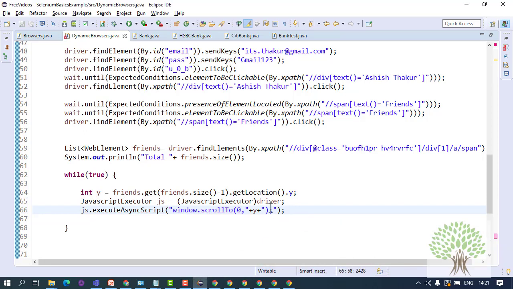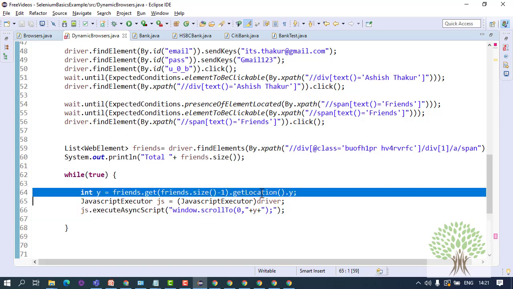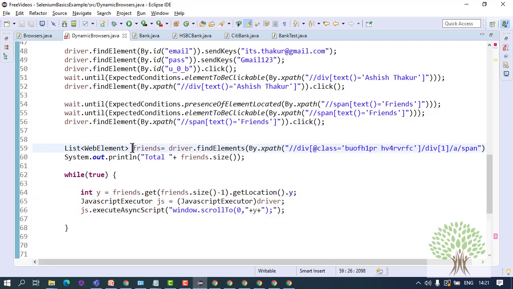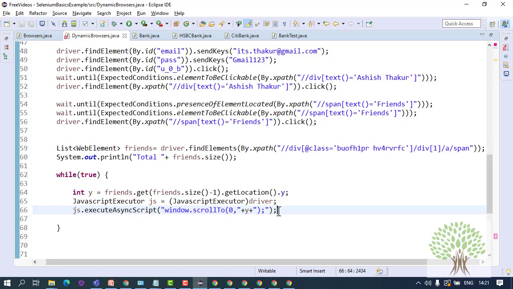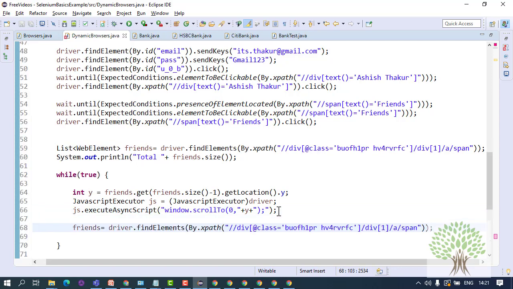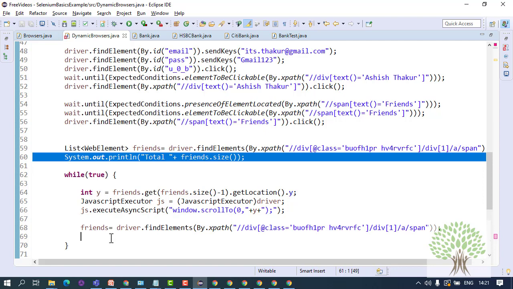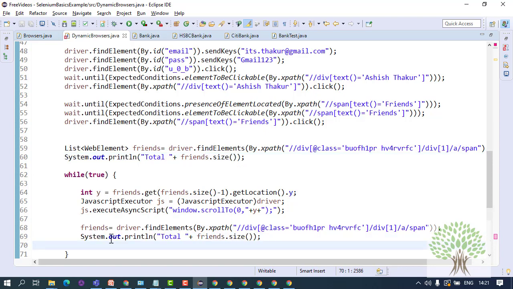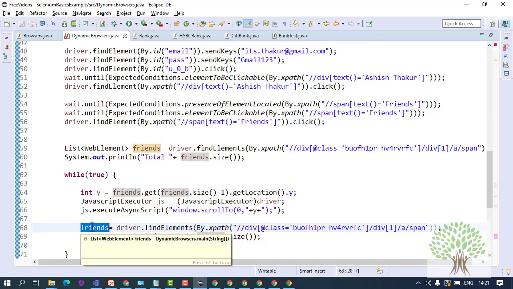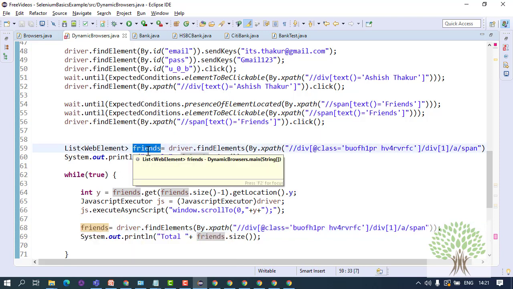So this will scroll down to the last friend, and you can then extract the friends list again. Print the total number of friends. And you keep on executing till the time the friend list is not increasing. Like for example, this list over here, I'll comment this.